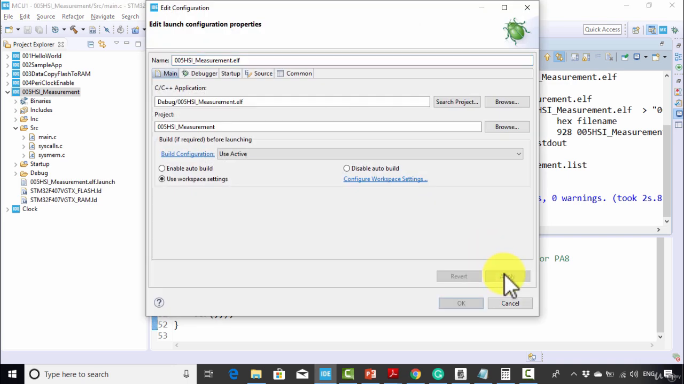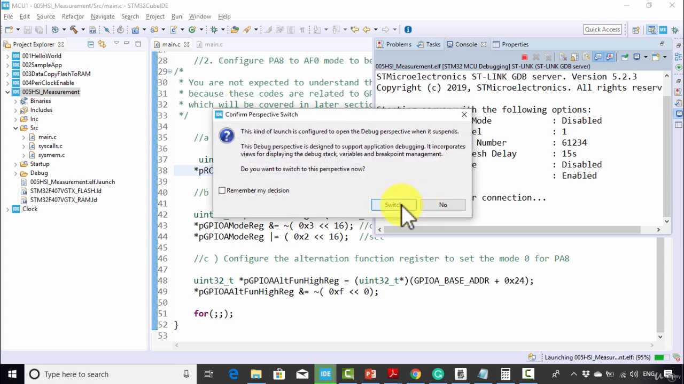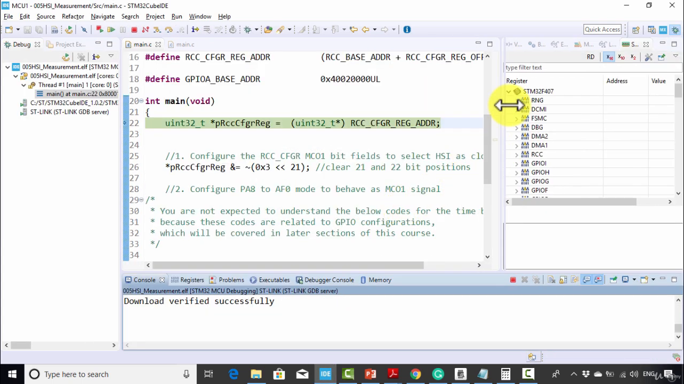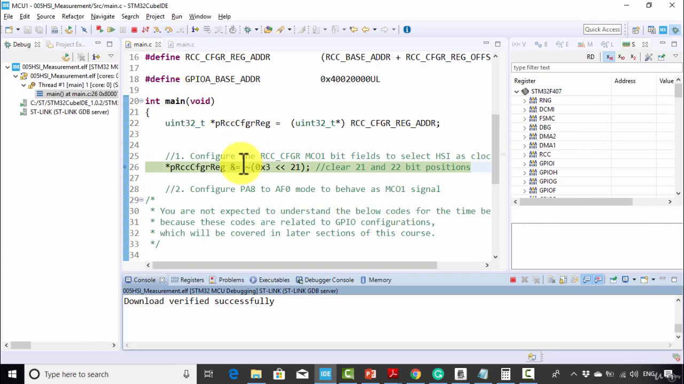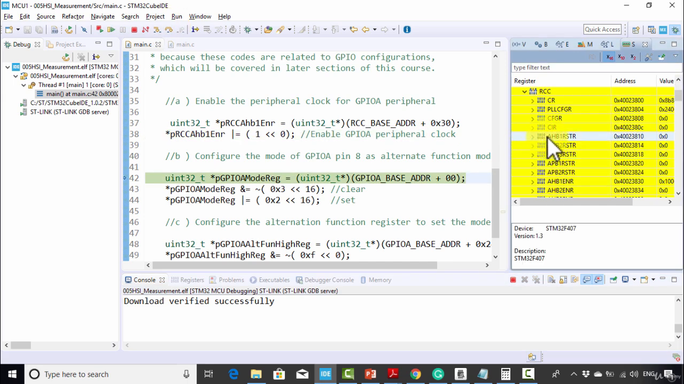So here, let me click apply, OK, switch, and let's debug this code. Here we are clearing the MCO1 bit fields. That's okay. Here we are enabling the peripheral clock for GPIO A. Let's proceed. Now let's check whether that is true or not.